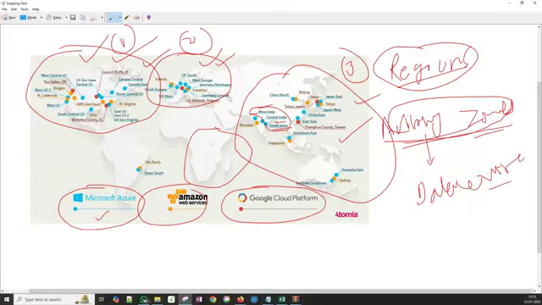Yes, this I understood. But if I differentiate between tier one, tier two, and tier three, is it the number of regions, number of countries, or number of sites?